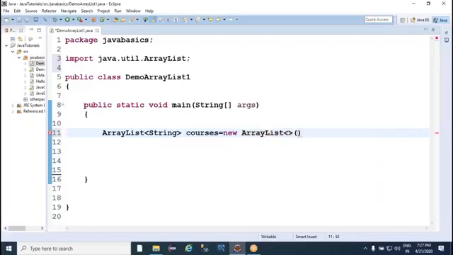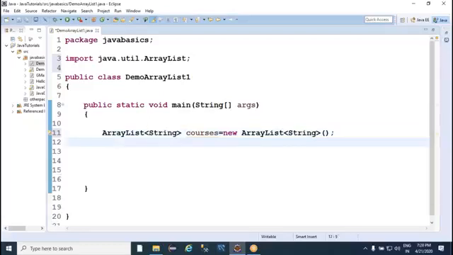And here, what kind of data is it? String. Then, what is the name of the array list here? Courses. Here courses is an object, a reference of the array list class.